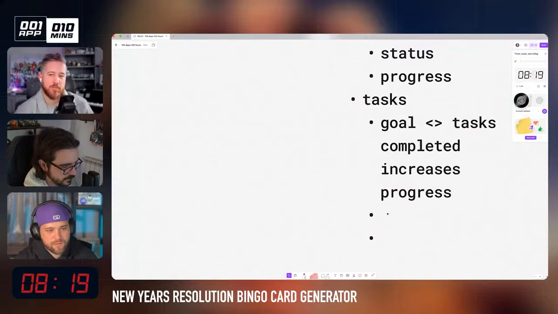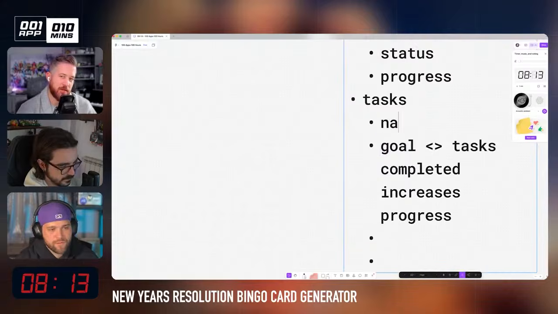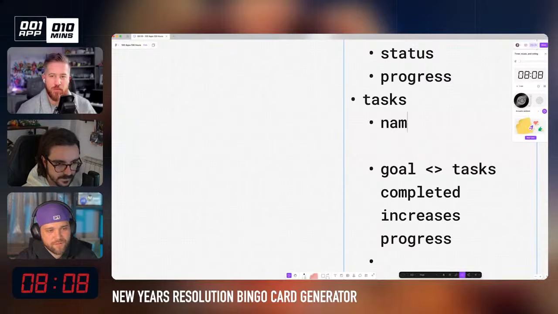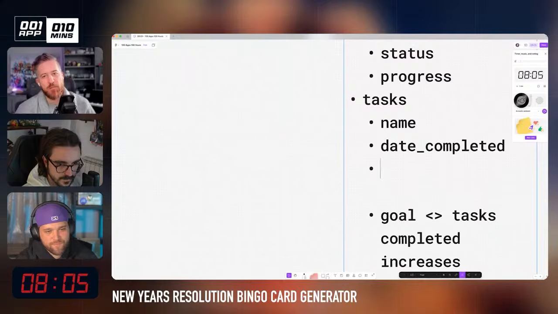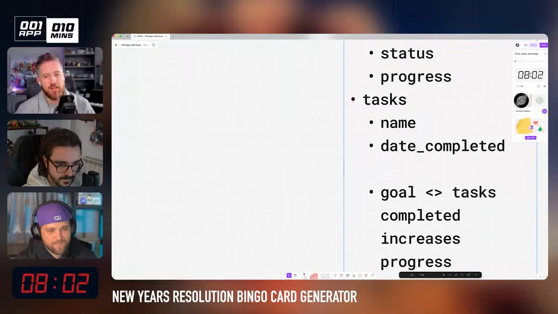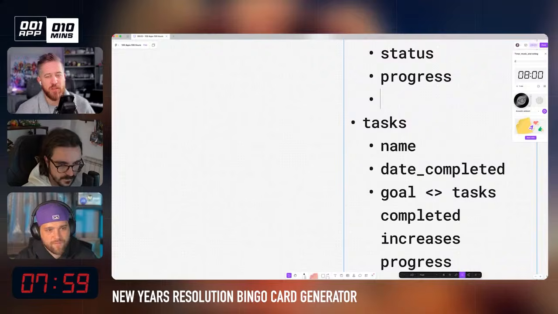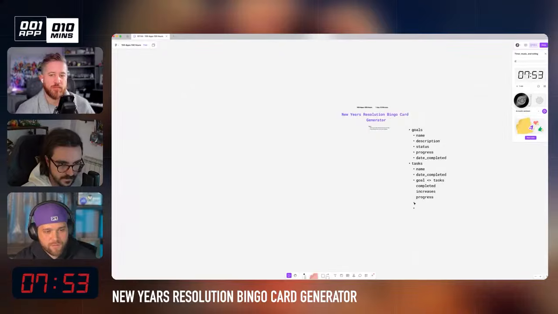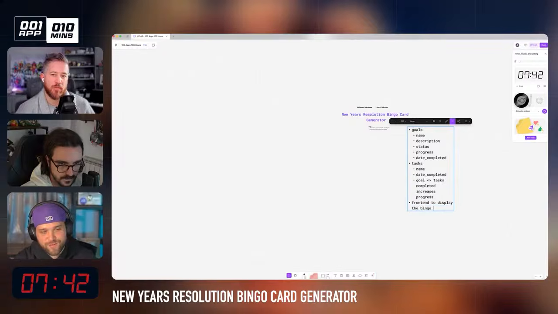All right, and a task needs what? Name, description? No, just name, date, probably. Maybe completed. The item can have a completed date, yeah, date completed as well for the item on top. All right, and then we want to try to get a front end set up for this as well, to display the bingo cards. This could be a stretch in 7 minutes now. Let's see how we do.